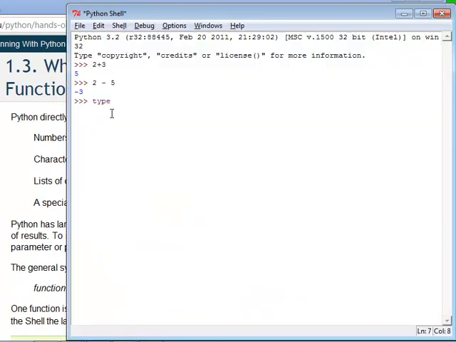One function built in is the type function. For instance, what is the type of 2? Well, the class is the same as the type, and it says it's an int, short for integer. A number of things are abbreviated in Python. Let's try another one. Oh, here's a handy thing. If you click on a line and then hit enter, it repeats.